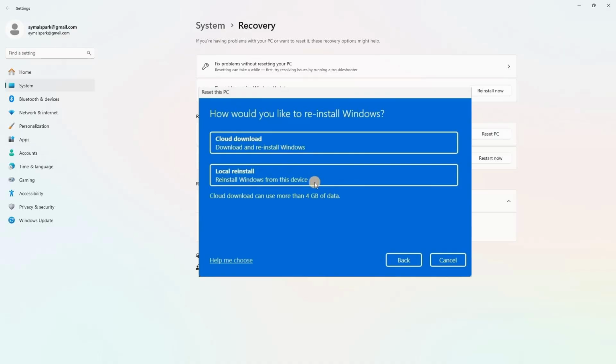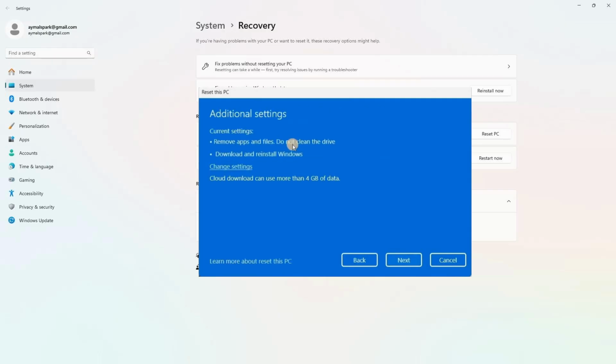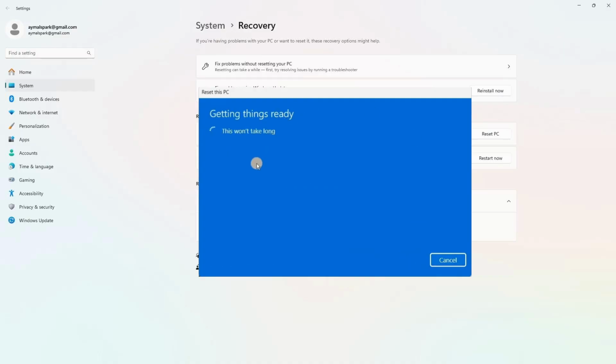If that doesn't work, or if you want the latest version of Windows, you can choose Cloud Download. Keep in mind, the Cloud Download needs internet. It will use around 4 to 5 GB of data. Click on Next. It will begin downloading Windows from Microsoft servers. Once the download is complete, it will start resetting your computer. You may be asked to confirm a few more things before the reset begins. Just follow the steps on the screen, and that's it.